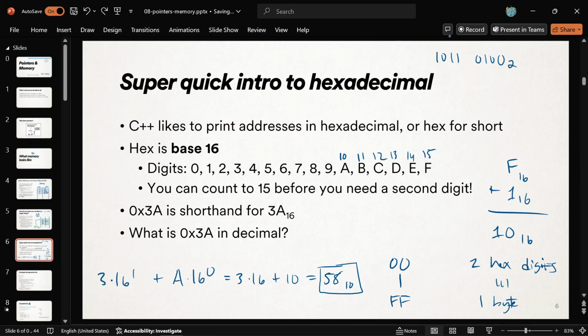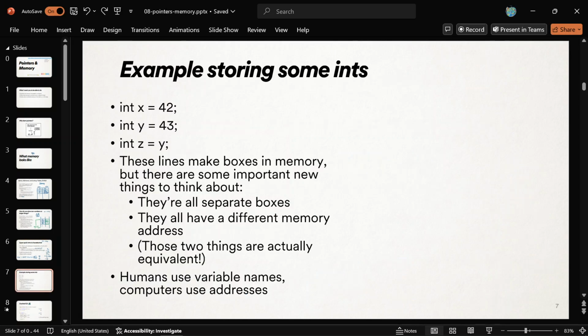So that's how addresses are going to be told back to us from C++. That's just a common thing. So, are we still good? New number system? Happy enough? All right, let's store a bunch of numbers. Let's draw some pictures.